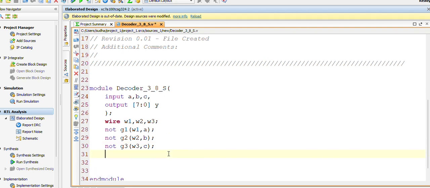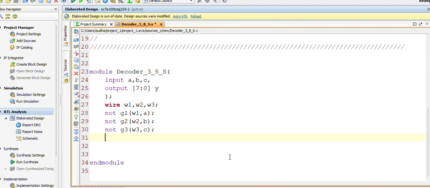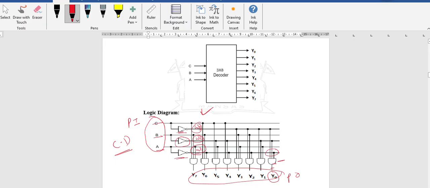Next we have to write for the remaining AND gates. So first let us see how the AND gates are connected. For example, for Y0 as output, what inputs have we taken? These are connected to NOT gate outputs, meaning W1, W2, W3. Similarly, for this one it is W3, W2, and this is A. Like that we can see the connections here, and we have to write the code. If it is passing through the NOT gate, that value will be W1 or W2 or W3. If it is directly connected, then it can be A or B or C.